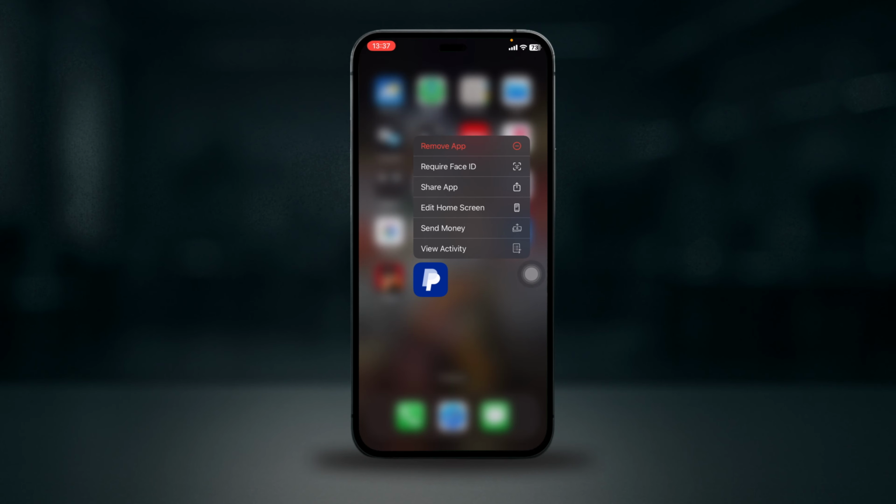Everyone, welcome back to another YouTube video, and in this video I'll be showing you guys how to update your PayPal app without losing data.